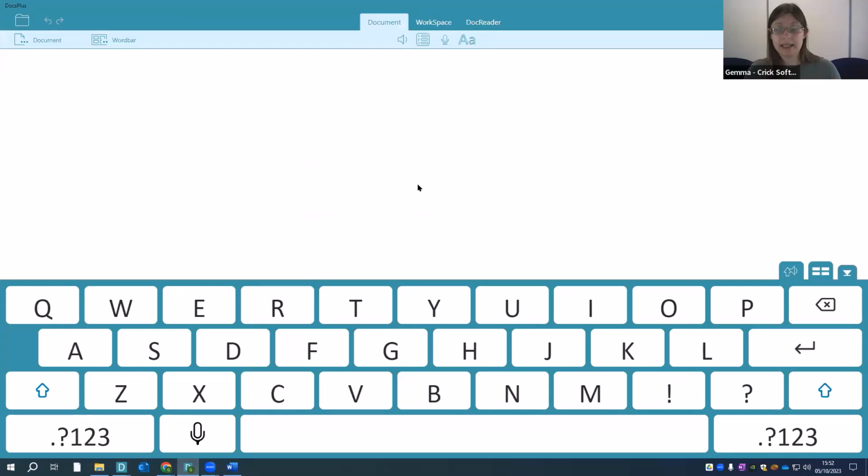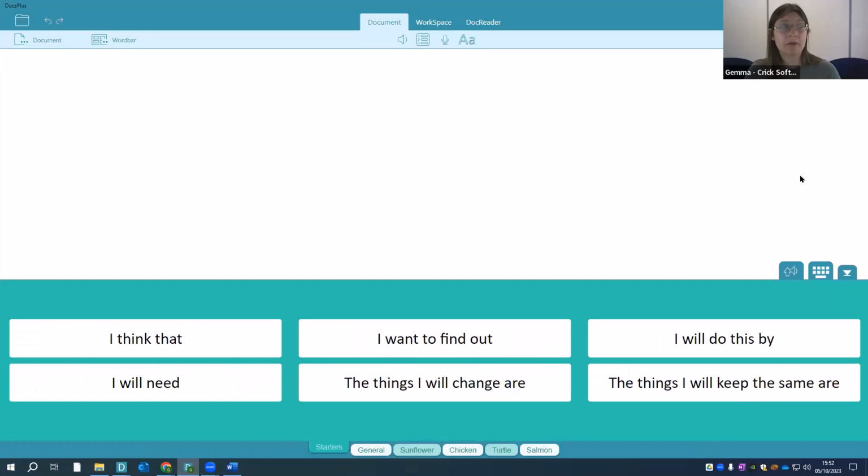Okay. So you can see here, we don't have a quick start menu when we first open the DocsPlus app, but we can get to our document, our workspace, and our doc reader using these tabs just here. iPad users, you'll probably have your on-screen keyboard displayed at the bottom of your screen, but Chromebook users, you might have that minimized, or you might have a word bar open instead. And we'll be looking at the word bars more in just a moment. If we want to go and find a different DocsPlus file, we want to open something up, we're going to need to go to the folder icon up in the top left corner of the screen.